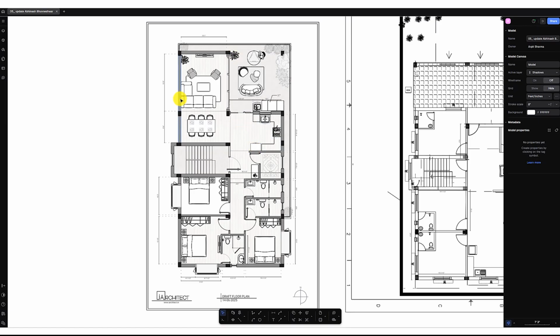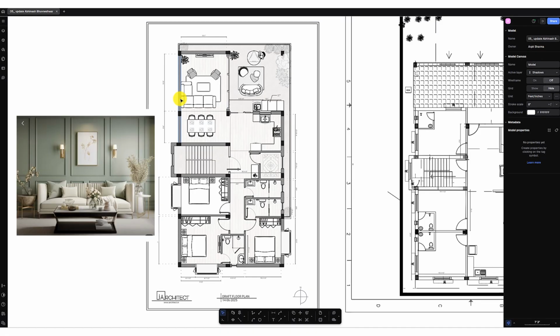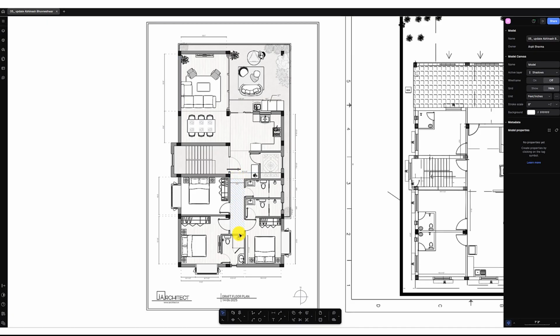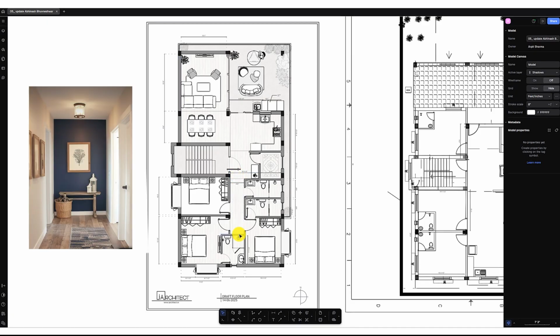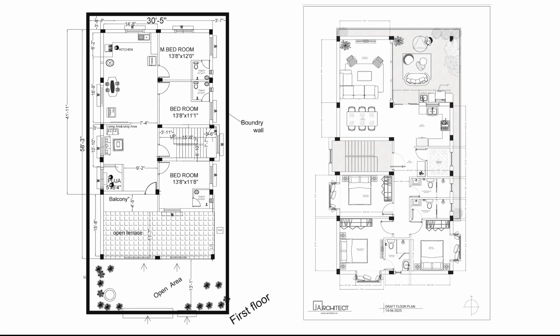In the living room, I have not placed any window on this wall because all the natural light will come from the open terrace side. This wall will have panels, artwork, decor or any sconces. At the end of this hallway, there will be a photo frame or any other decorative element. And there you have it, the complete transformation.